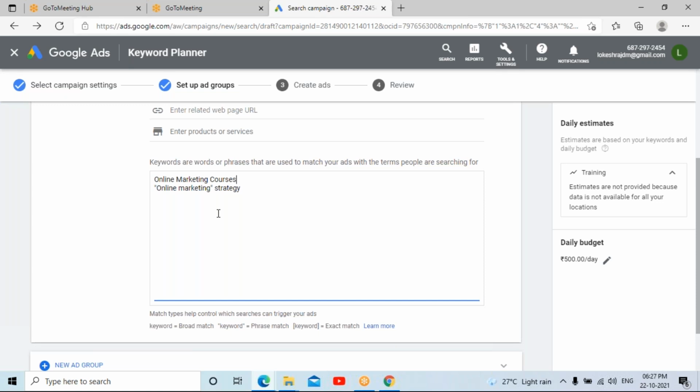This type of keyword is called phrase match, which you can see below on the screen, the type of keyword matches. Suppose you put these words in brackets, that means only when anyone is searching with exactly the same words, it has to show my advertisement. This type of keyword match is called exact match keyword.